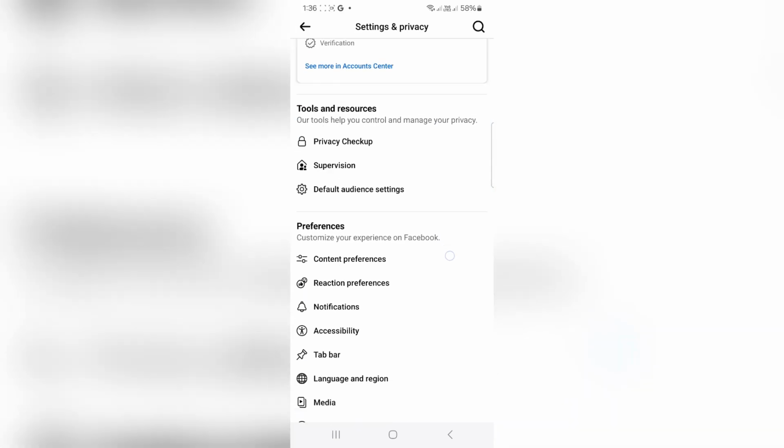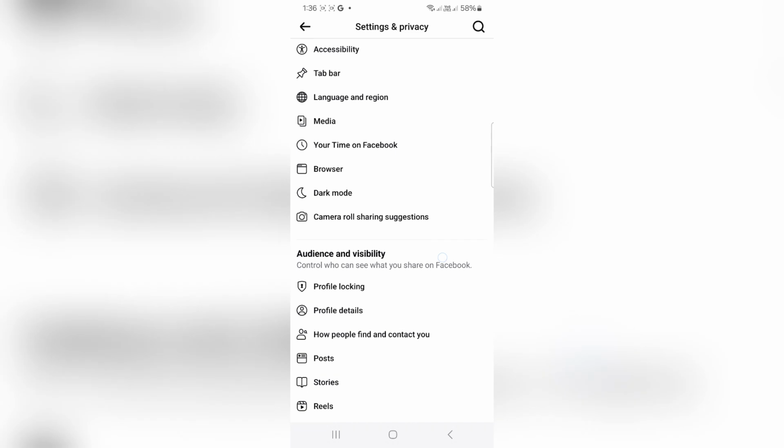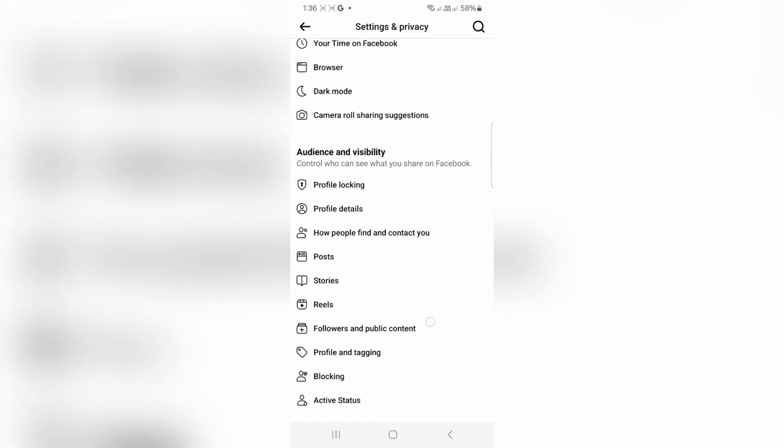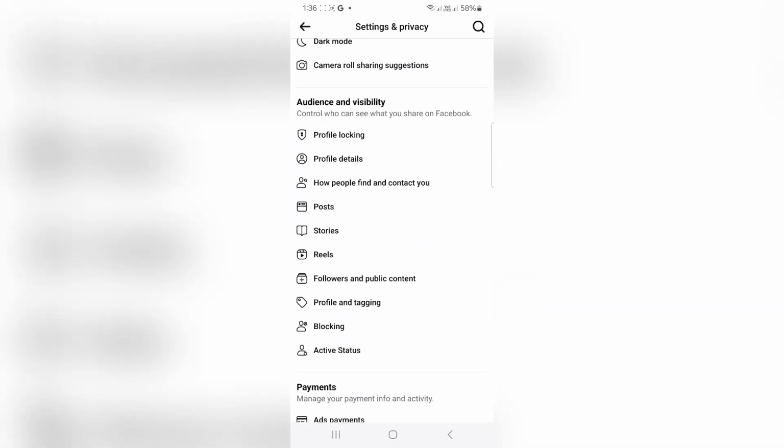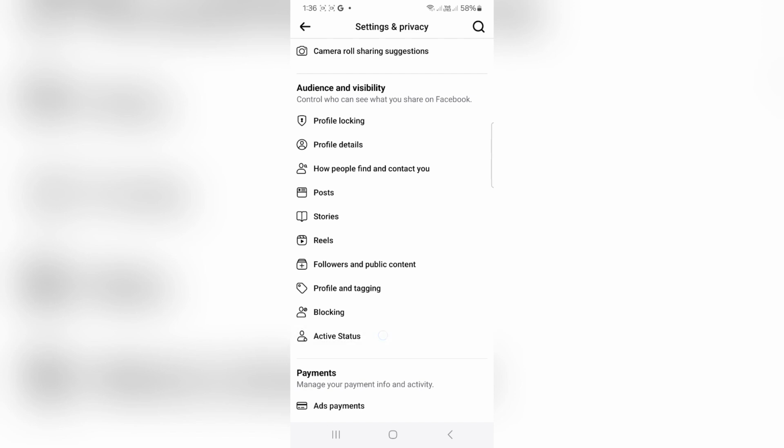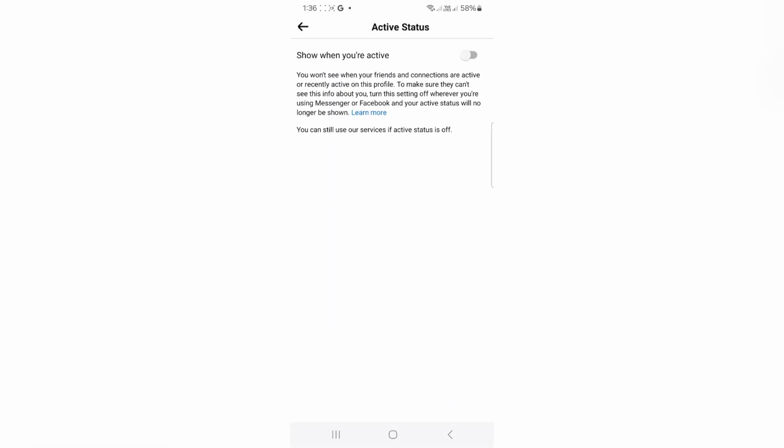Now scroll down and then go to the audience and visibility, and under the audience and visibility on the bottom you will see active status. Just click on that, show when you are active. Now click on enable and there you go.